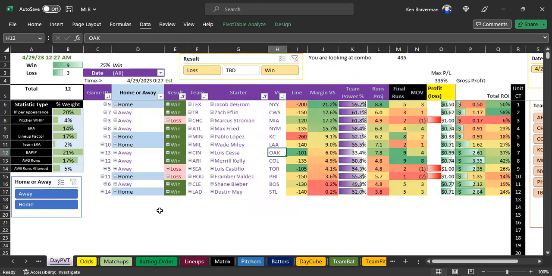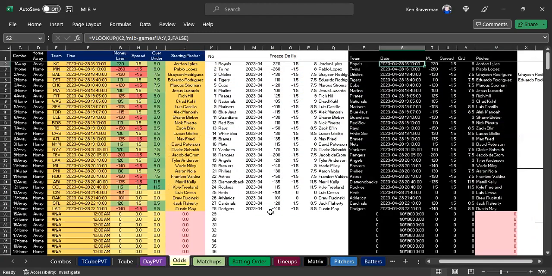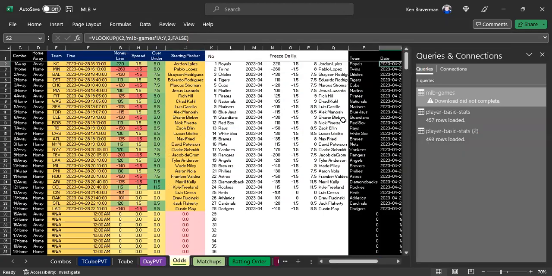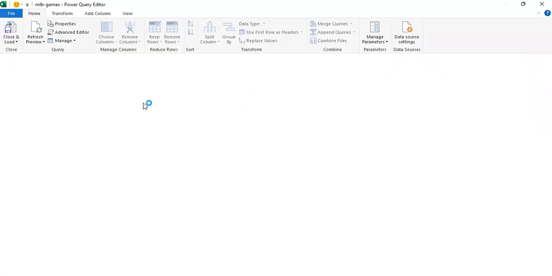Let's forget about today. We don't care anymore, right? It's a brand new day tomorrow. Well, how do we get tomorrow's information in here? If we go and look at our queries, the MLB games query, let's try to edit that query and see what opens up in Power Query.